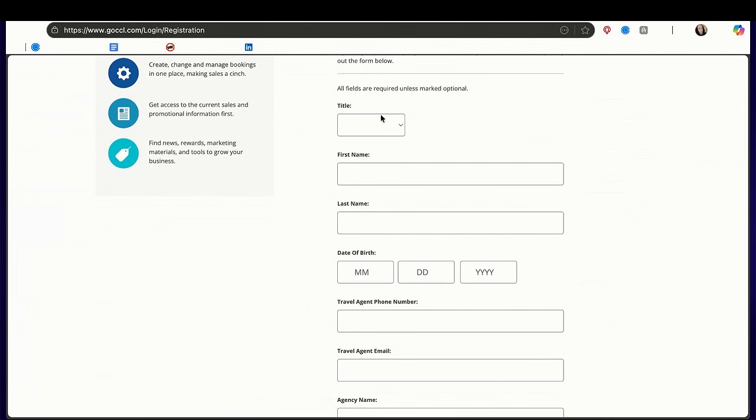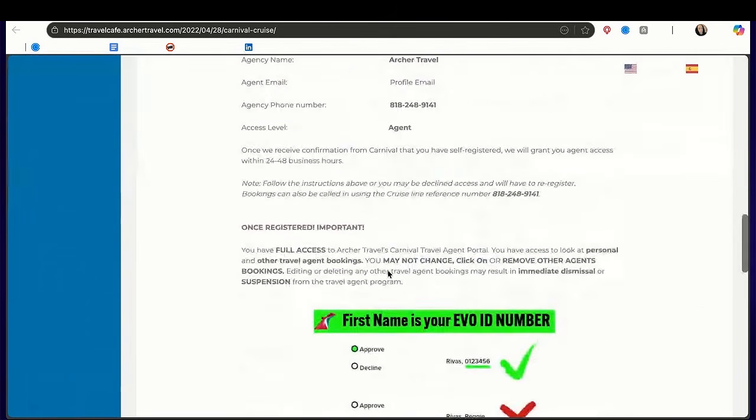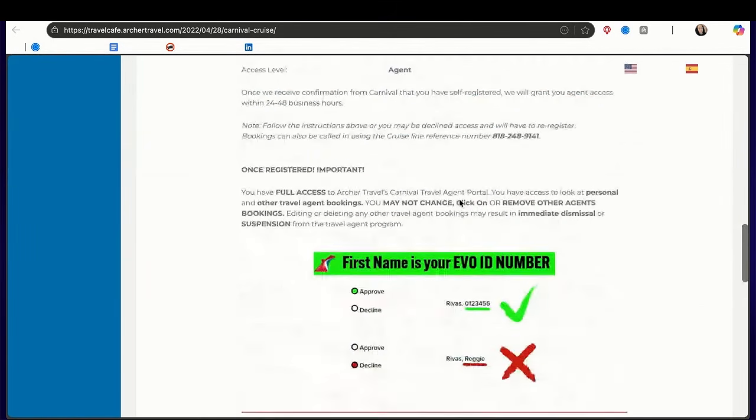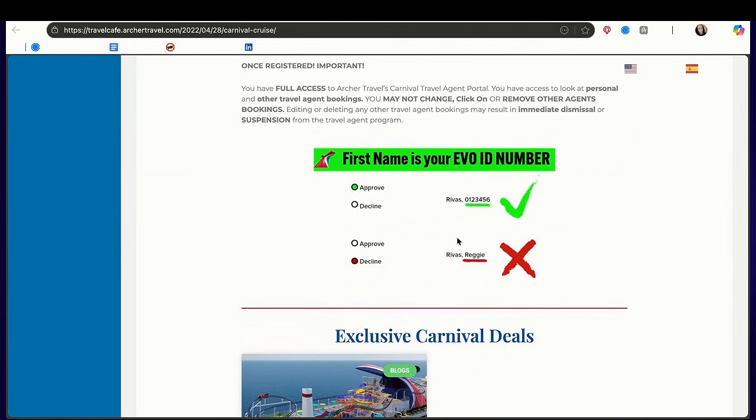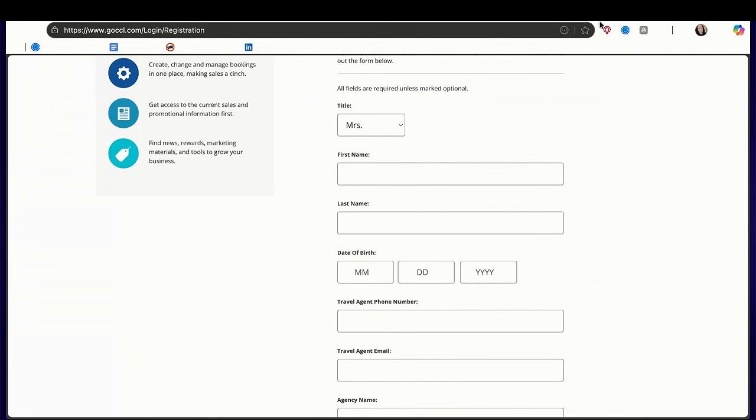So title, going to be a Miss. Remember, it said to us, if I go back to it, it has to have Evolution ID, and it has it in here for us. So Evolution ID, okay? So mine, I already have it. Oh, I don't have it. All right. Okay, then the last name, there we go. I just put a whole bunch of stuff. Perfect. So agent ID, first name.